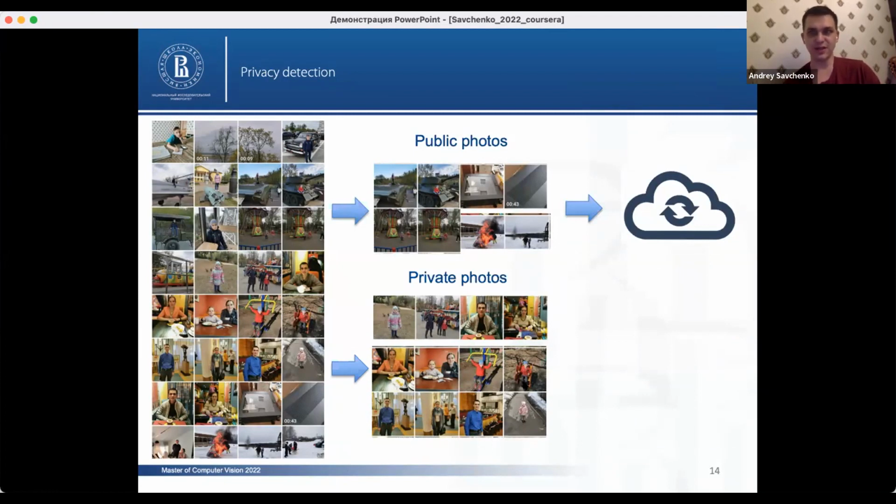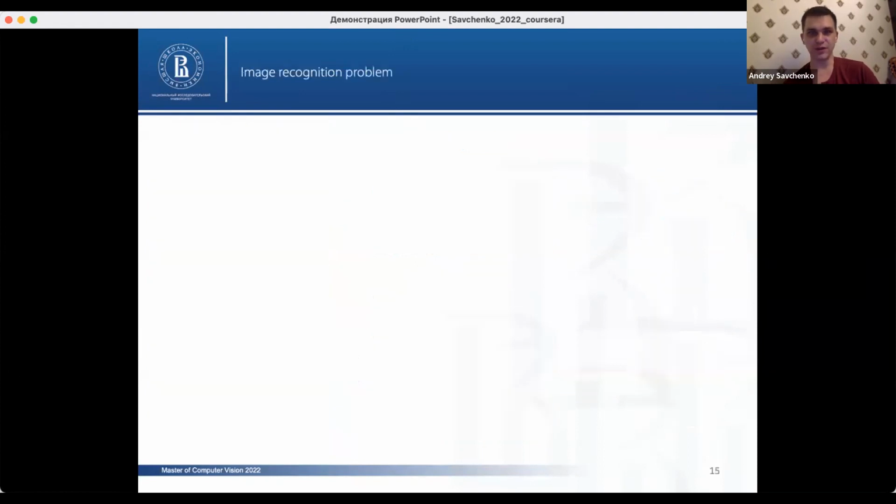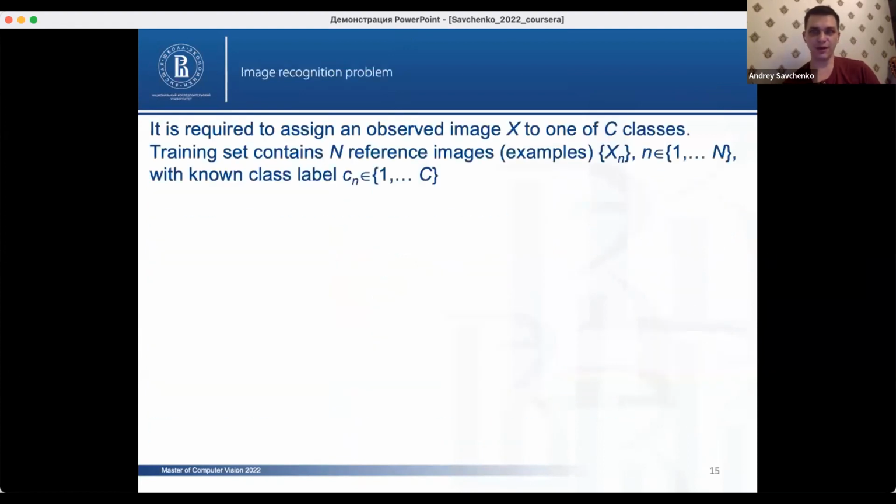So in this case, you need to apply fast, lightweight mobile networks and so on. This task was solved by our team during the creation of some neural network that tries to classify the public photos and private photos, and also tries to find selfies and so on. But after that, you need to understand the scene, so-called scene recognition.